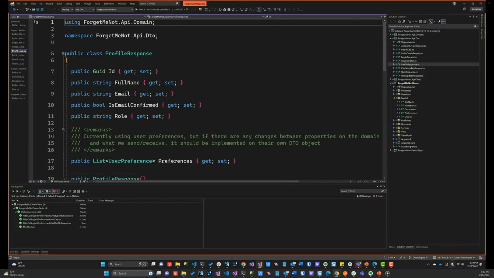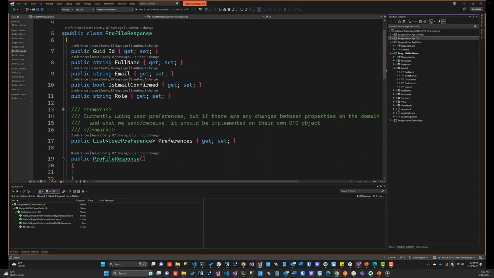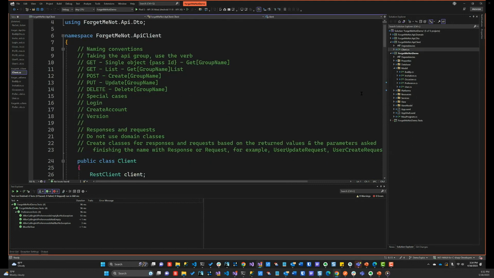And we have a profile response as part of our set of DTOs. And that's going to include the user's email and full name, whether the email has been confirmed, and what this user's role is. Once again, it includes a list of user preferences. The most important class in all of this is the API client.